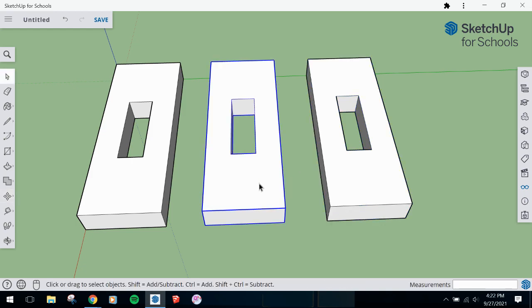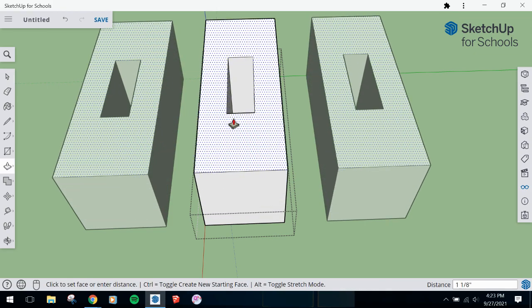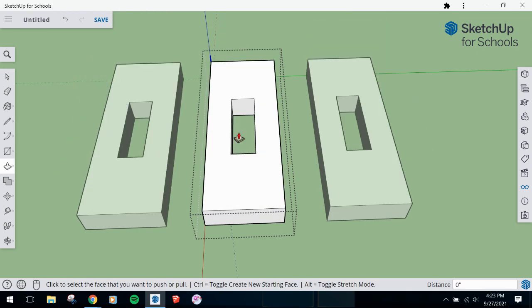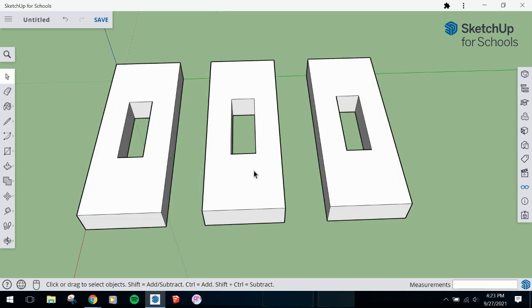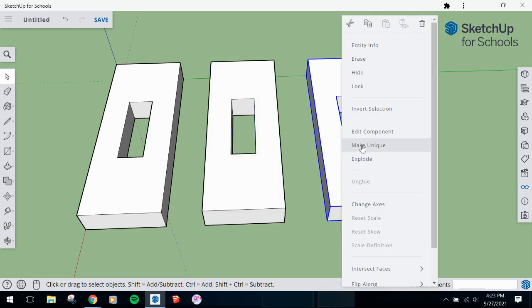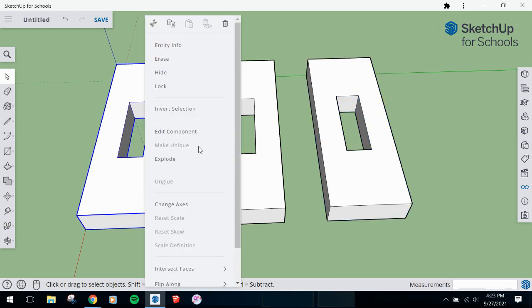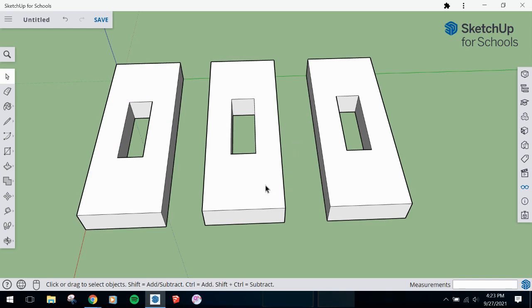Now don't do what I'm about to show you, but I'm going to just show you real quick. If I were to change one thing, look, all 3 of them change at the same time. Well, I don't actually want to do that. So what I need to do with my select tool is right click on the middle piece and say make unique. Then right click on the right piece and say make unique. And that first piece, I can't click it because it's already unique. Okay, so now I have 3 unique pieces.